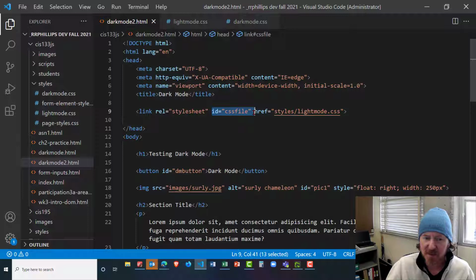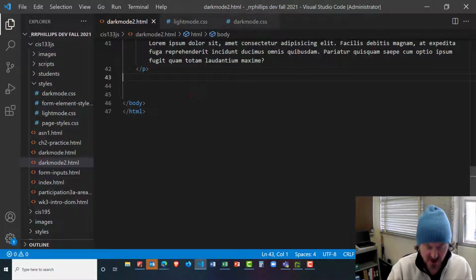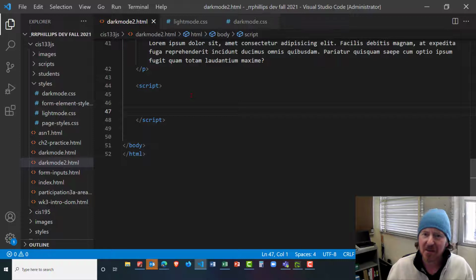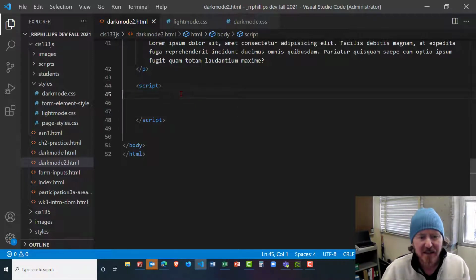Because we can look at this particular link tag, we can find the hyper-reference attribute, and then we can change it out to our dark mode CSS. So let's get to work. I'm going to put this down in the lower part of my page, right there at the bottom of the body. It's nice having everything kind of self-contained when you're creating demo files or practice files.